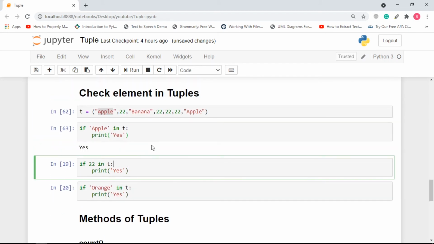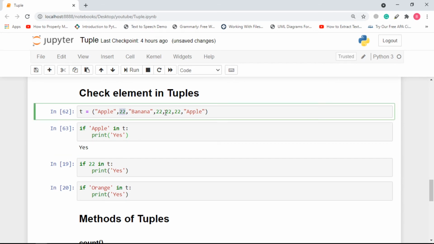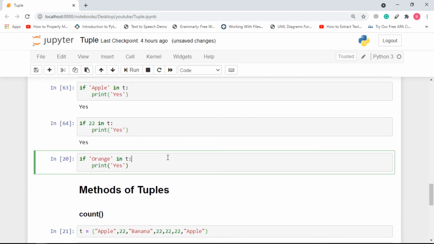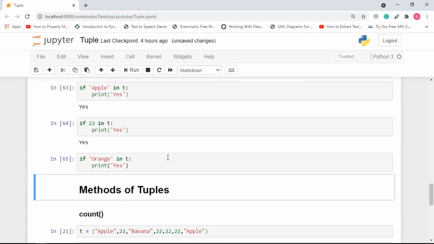Next, if we go for printing if 22 in t, here we can see that 22 is present inside this tuple, so it will again print yes. Over here, orange. Here you can notice that orange is not available inside this tuple. So if we give it a go, we won't get anything.